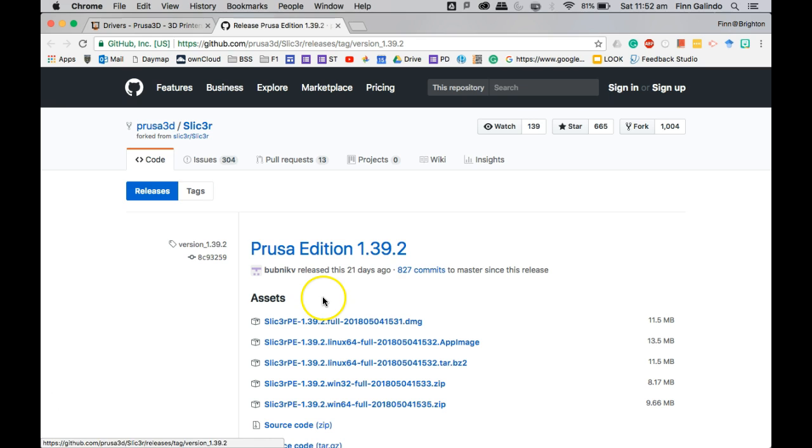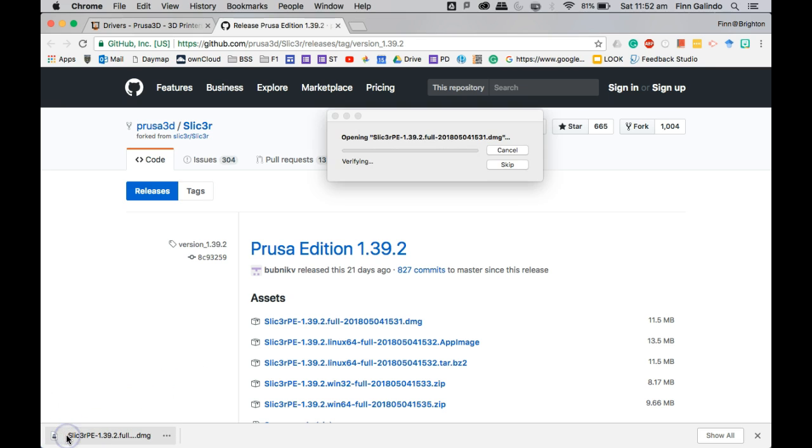So I've gone to GitHub here where they've saved their most recent edition, which is 1.39.2. We're going to download the DMG because I'm on a Mac today. Now if you're on a PC, you can do the same thing, just using the PC download. And then we'll wait for this to finish downloading. Now that's finished downloading, we can open it.